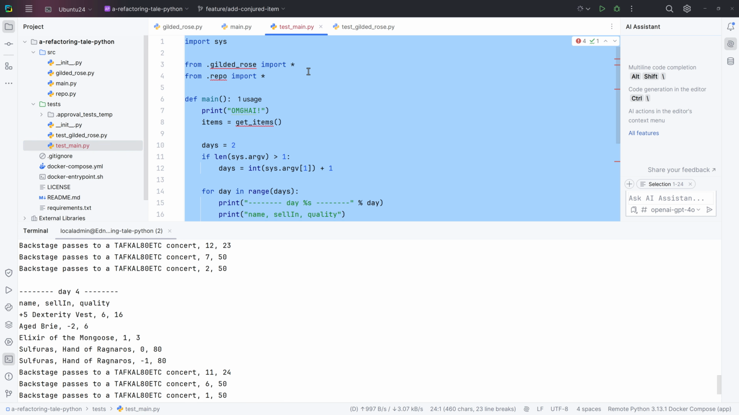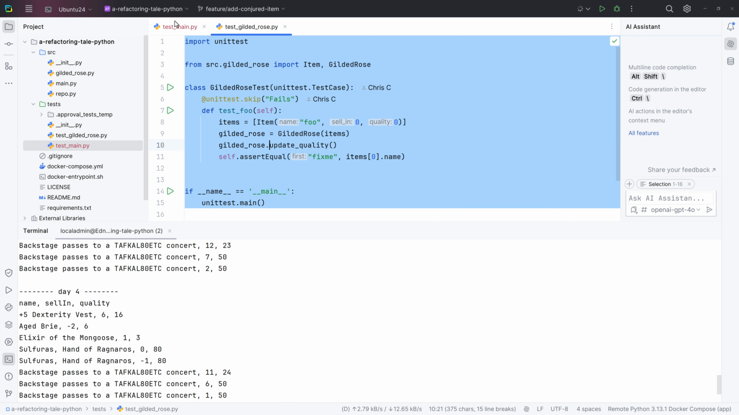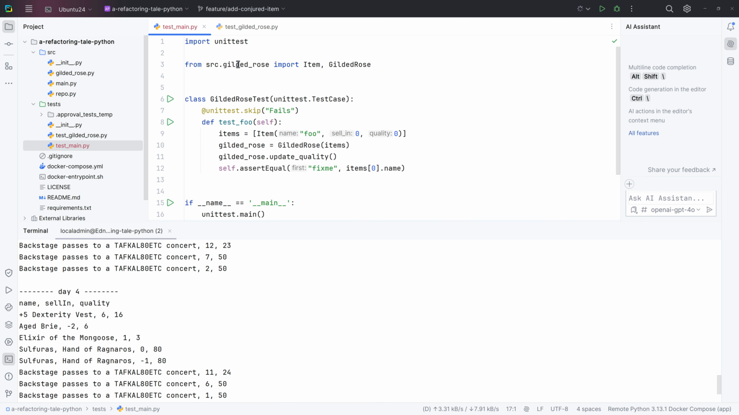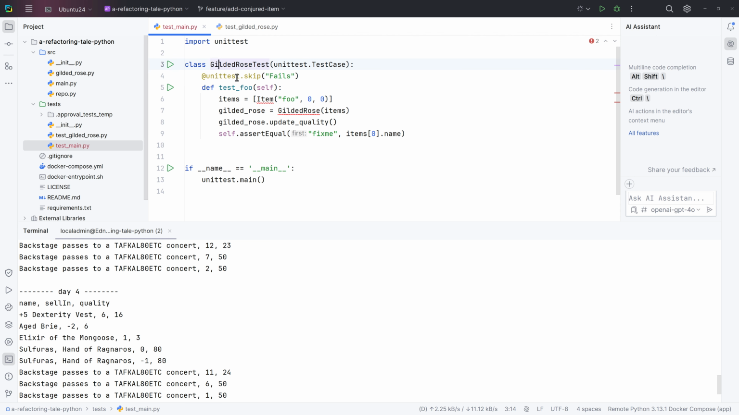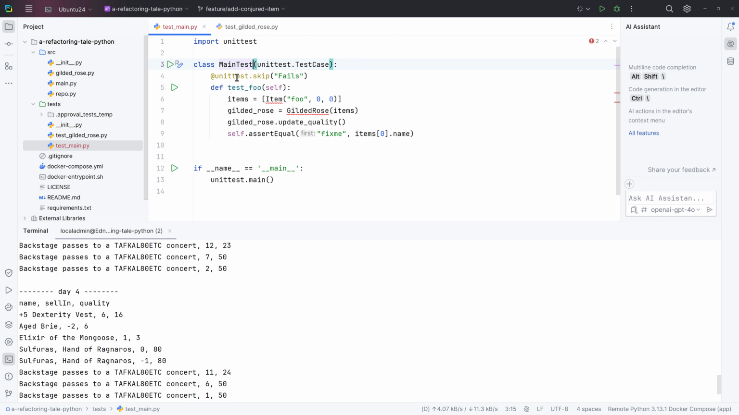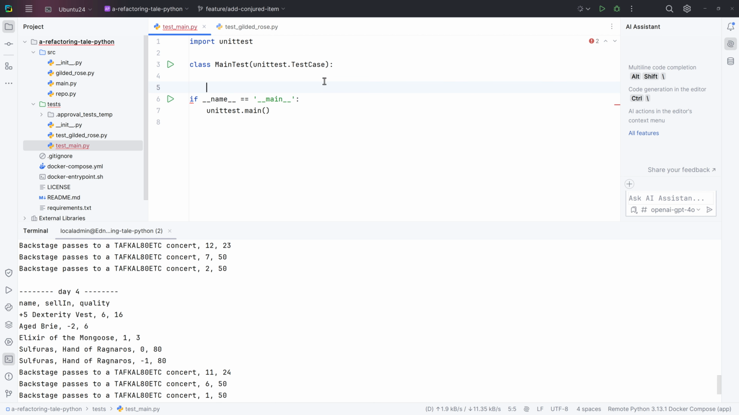Oh, no, that's the actual main. Sorry, just click there. No, this one. Let's grab that, throw that in here. We don't need this, we'll rename this to main test. We don't want to skip this one. I'll get rid of this, and we need that if main at the bottom.